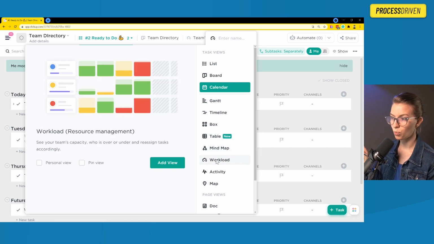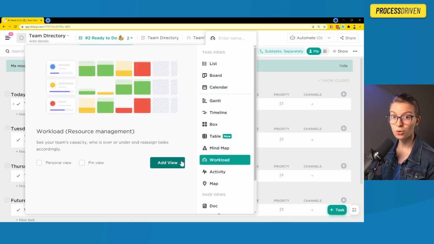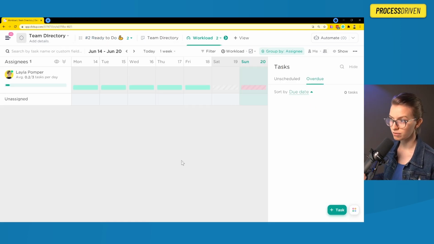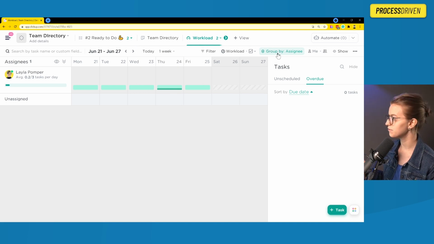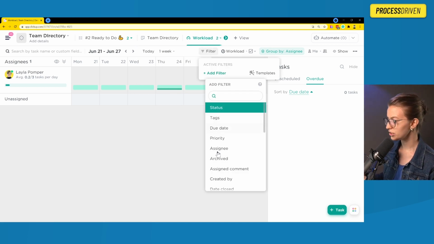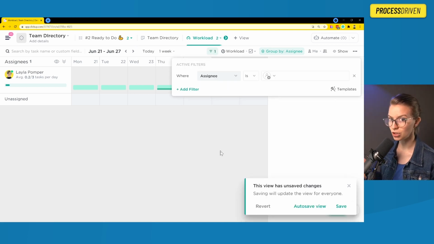For this next one, we want a workload view. Workload view helps us see the amount of work allocated to each assignee grouped by days. So here we can see Layla has a few tasks scheduled here. This is pretty much just showing you the default workload view, but the only customization I'm going to do here is to filter this view to make sure it only shows the assignees of people on my team.